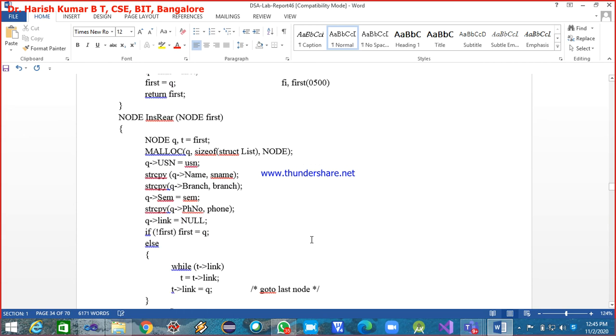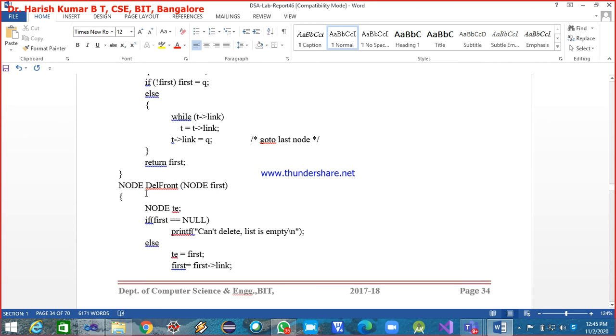Yes, sir. Okay, now we'll go to delete front. See, I have taken a node TE, because I said I need one more pointer. FI I have copied, so first is pointing to the first node, and I've taken one more pointer to my node, that is TE. I'm checking if first is equal to null. Can't delete from an empty list. So if first is null, I just say it is an empty list and cannot be deleted from. If first is not null, I go to the else part.